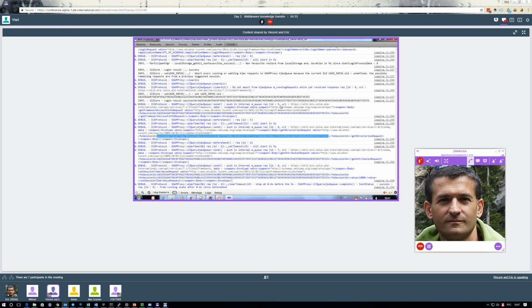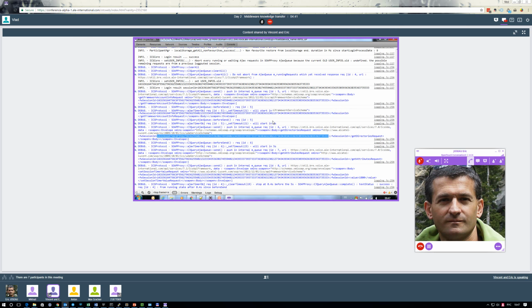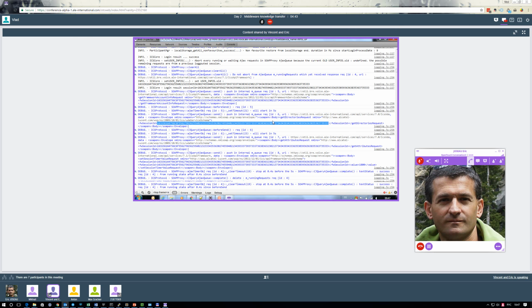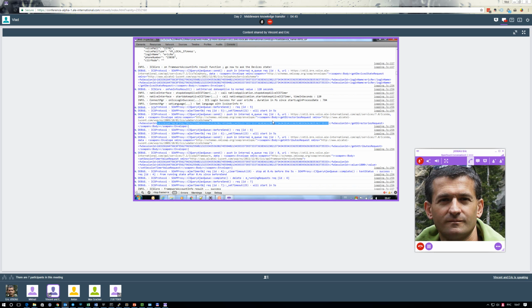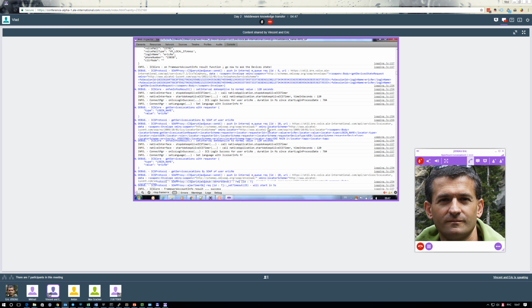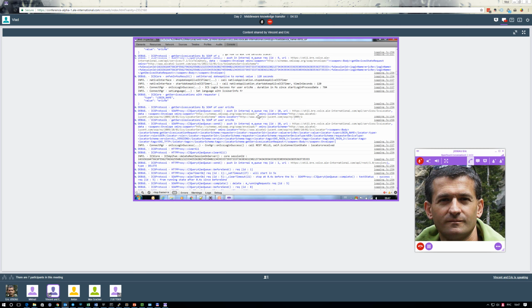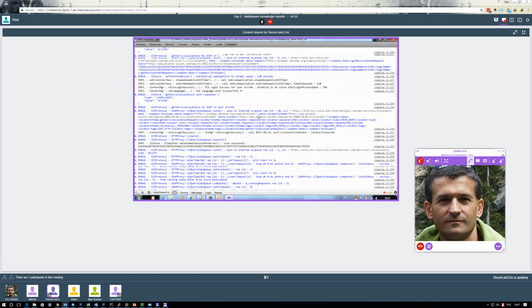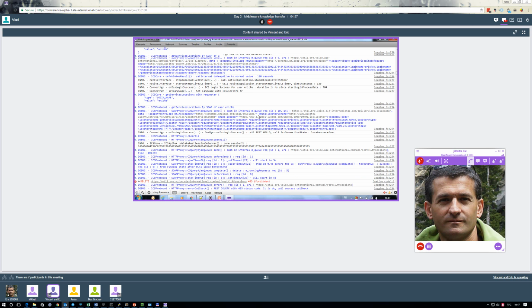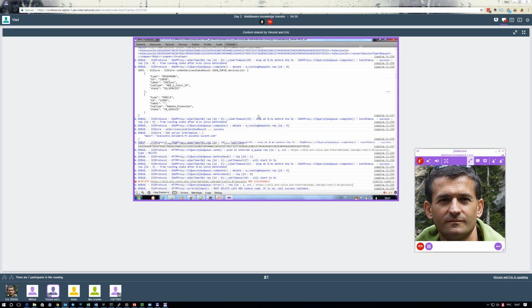This session ID is given by the SOAP, and after that we use it in the rest of the login process. So we give it to the REST and also to the ICS. Okay.